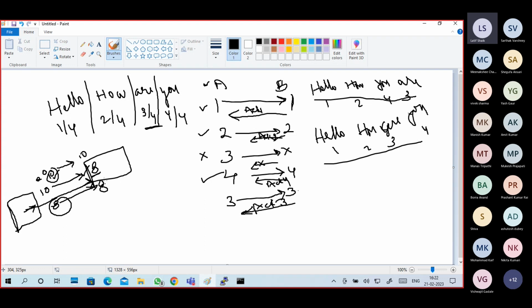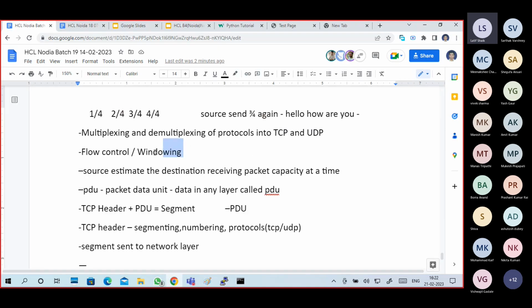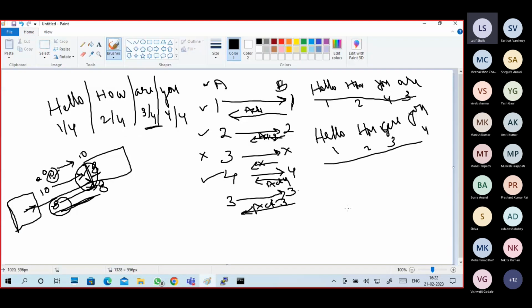Instead of doing that, estimate the capacity of the receiving end, and based on that, send the packets. So you have to control that flow. Then you don't need to resend the packet again and again in case of packet drop. Receiving capacity also varies. How? Any guesses?